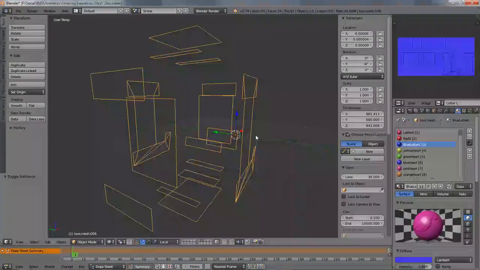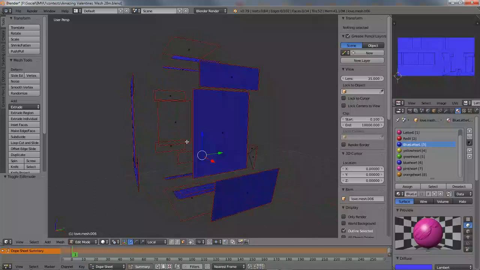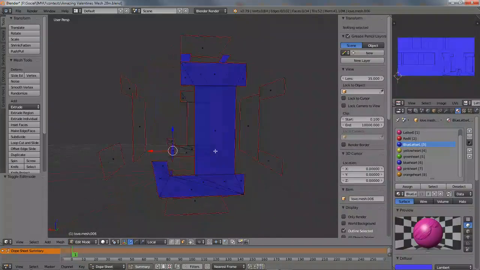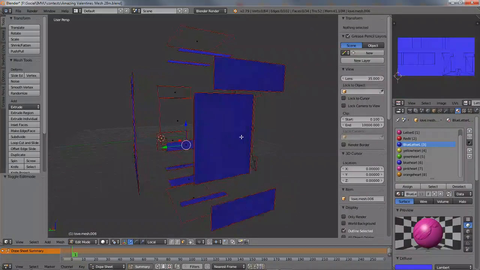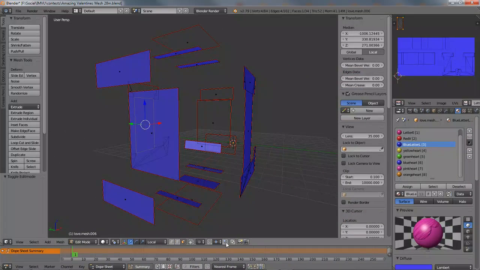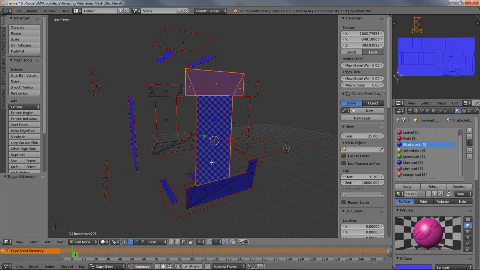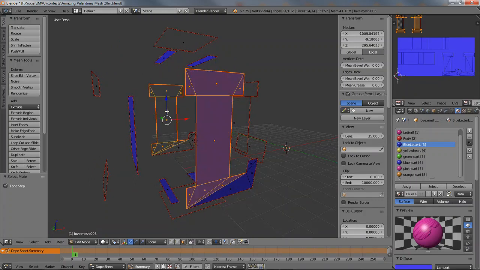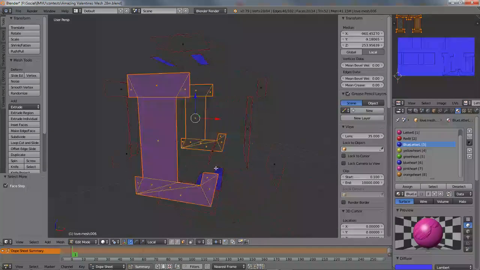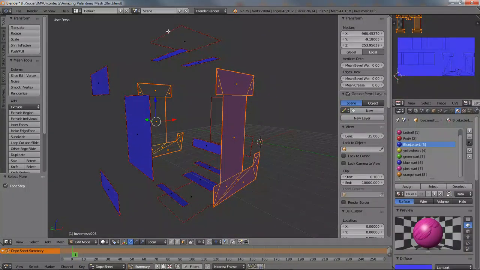This will explain what seams do. As we spin around the object, we can see that each of these surfaces is separate from its neighbours, apart from this front face and the back face. So basically, this is what seams do.